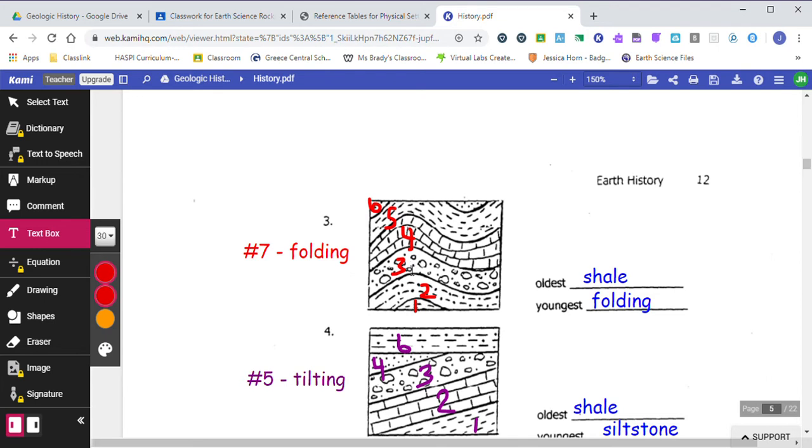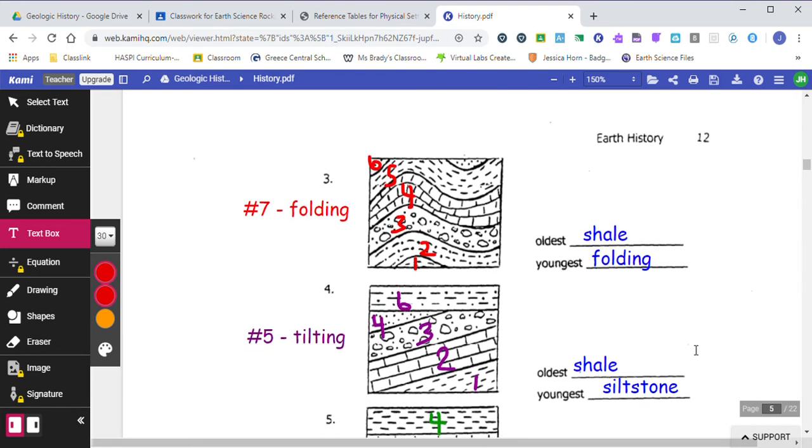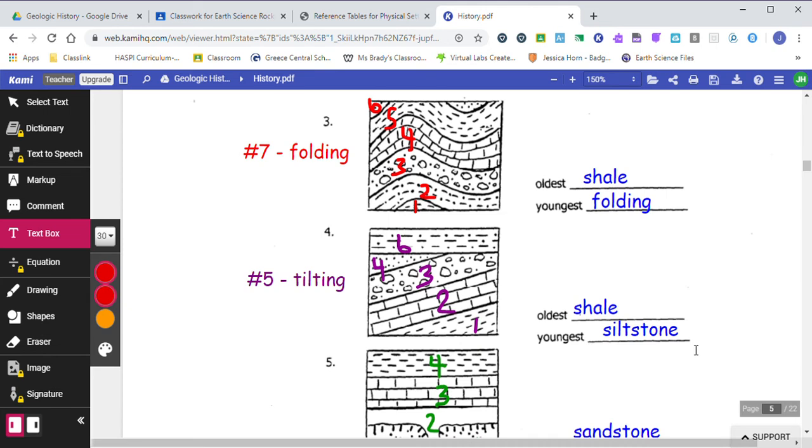Those layers all were created as horizontal flat layers, and then over time they folded. So that's why I have number 7 here, would be folding. The oldest is the shale that's at the bottom, and then the youngest event would be the folding. Feel free to pause whenever you need to so that you can get all the labels in.